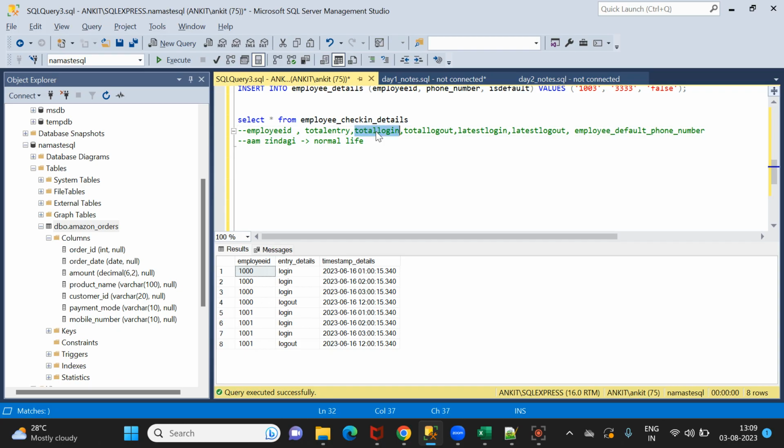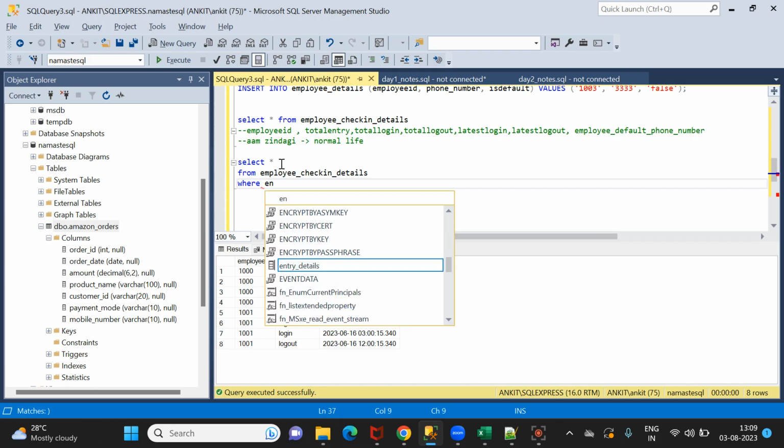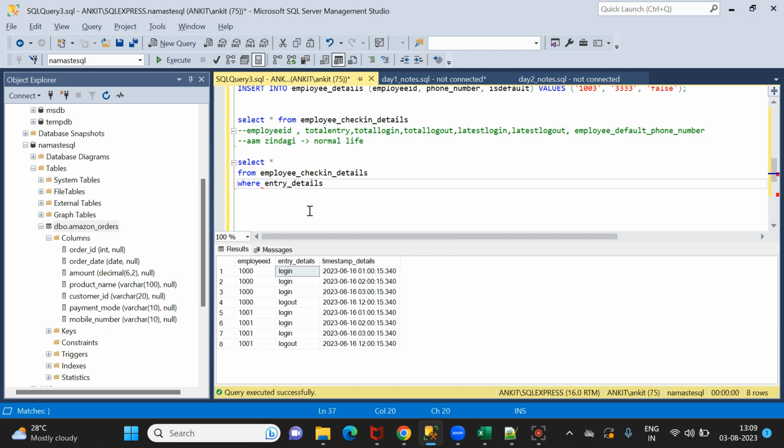So what I need: total login, right? Also, I need total logout, right? So for that, to get the total logins for each employee ID, I need to first filter out data based on what it is, and then count it, right? So I will say from employee, right, where entry details equal to login, right? With that, if I run this, I get only the login details.